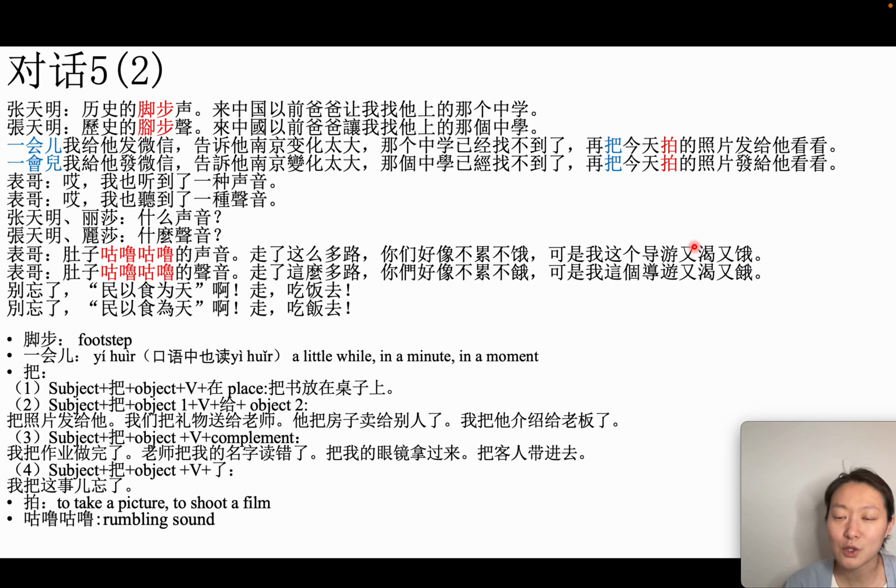Okay, if you want to use two adjectives, you can use 又 and 又 to connect them together. 又渴又饿. For example, big and beautiful: 又大又漂亮。Okay, 别忘了, don't forget. 民以食为天. Here they remind 张天明 and 丽莎 of these old sayings. 走，吃饭去, go, let's eat. Okay, that's the end of lesson 12, part 3.